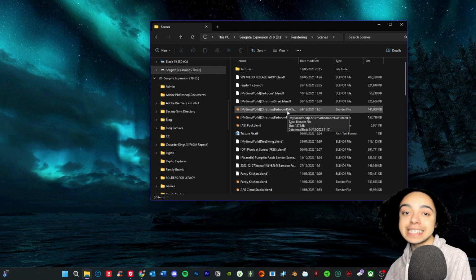Okay, so the next scene is called Christmas Bedroom, and there's actually an option for a day kind of scene and a night scene. And since the last one we did was a night scene, I chose to do the day one, but there is a nighttime option if you want to take like cozy pictures in a Christmas bedroom with your sims or something like that. I feel like the day one's better for this though.